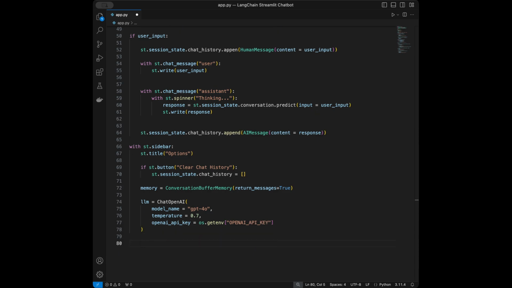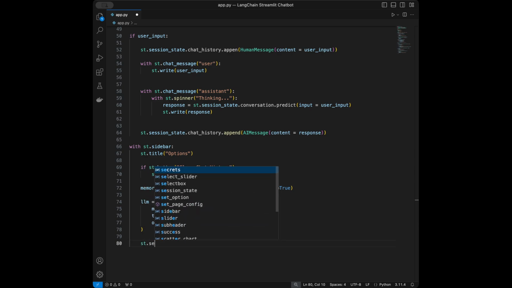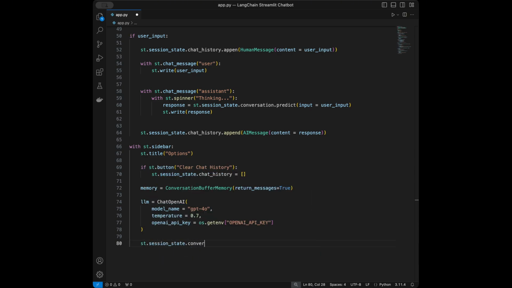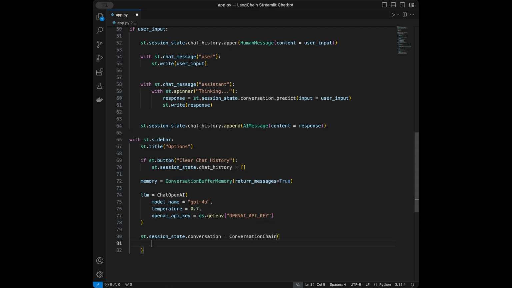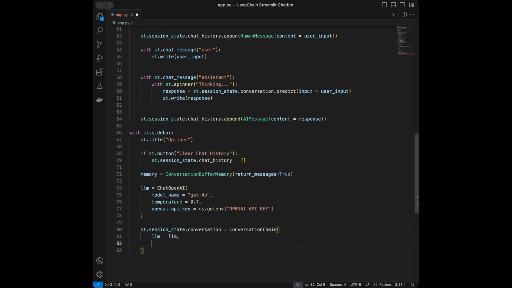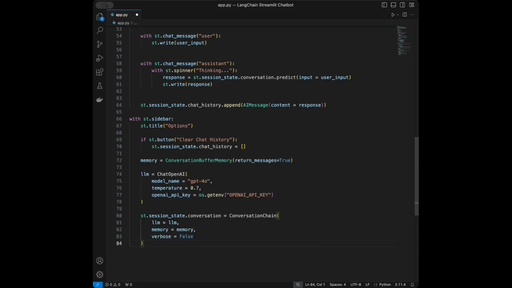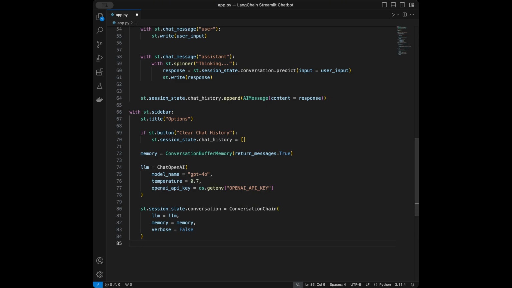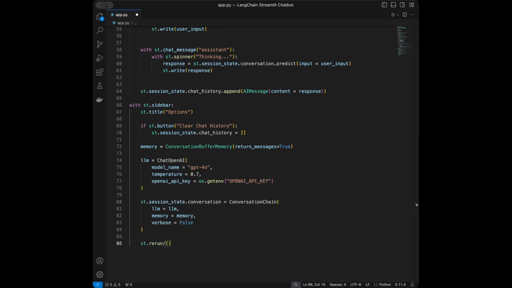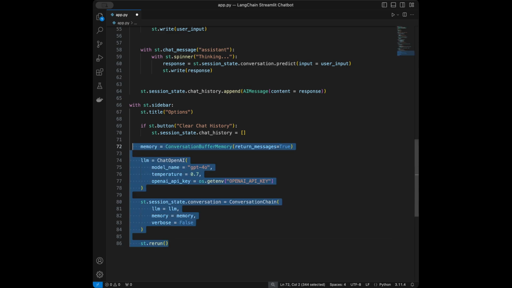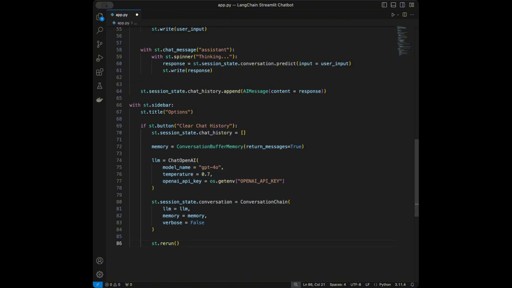And at the conversation chain side, which is the important part in here, we are going to say st.session_state.conversation, and we are going to say ConversationChain with the large language model, memory, and verbose false like this. And at the end we are going to say st.rerun for refreshing the page. And all of this code needs to be in this clear chat history button if block. So I'm going to select all of them and press tab one time for putting them all inside.